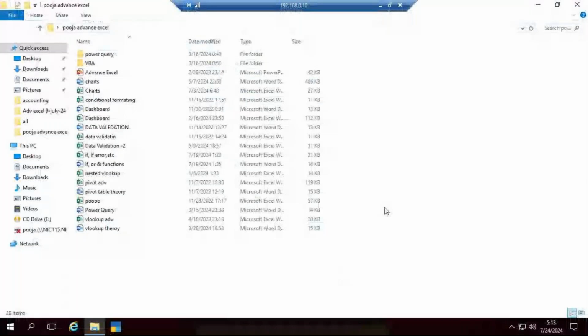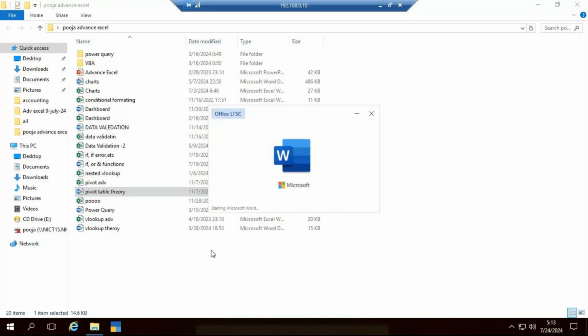So what is a pivot table? When you have a large amount of data and you want to summarize that data very quickly, at that time we use the pivot table. Quickly summarizing a large amount of data, we call it a pivot table, or you can call it quick reporting of your data. Okay, ma'am, got it.